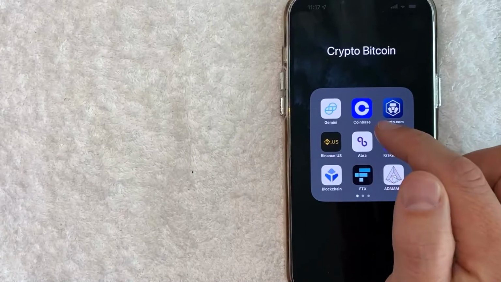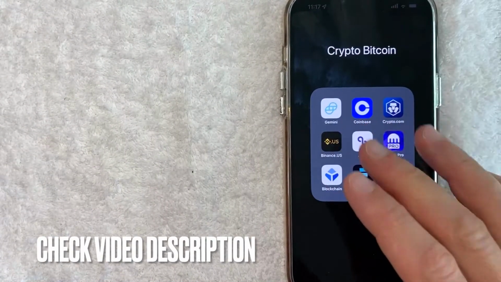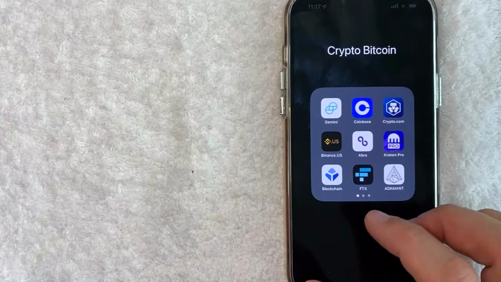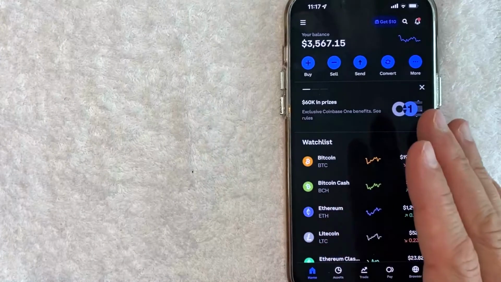It's all handled here in the Coinbase app. It's this blue and white one right here. Check my video description. I'll try to leave more information there, but I'm going to open up my Coinbase now. Okay, guys, I went ahead and opened up my Coinbase account. This is the home screen.